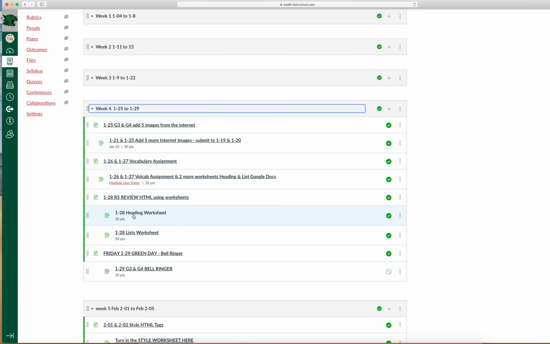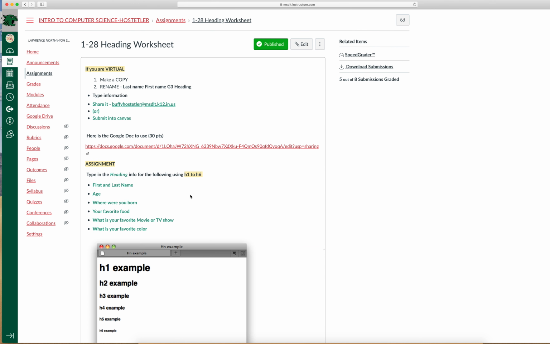Some of you have yet to do this, so please make sure you can click on 128 review, and it talks about that you have to do the worksheets, but just click on each one of these one at a time. So right now we're going to do the heading worksheet. All right, it says what to do. 1, 2, make a copy and rename it. So here's the Google Doc that you're going to make a copy.